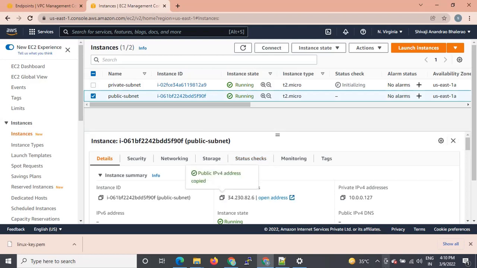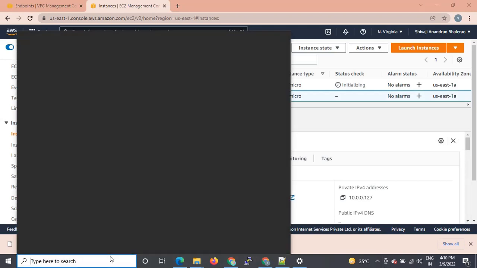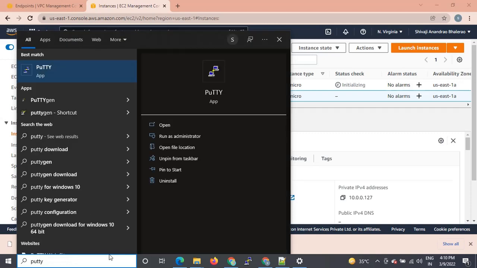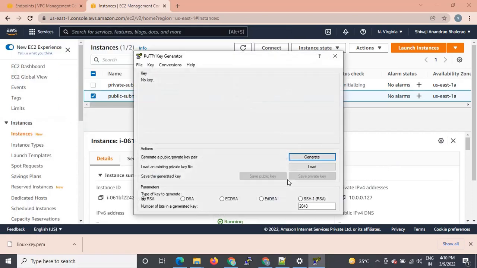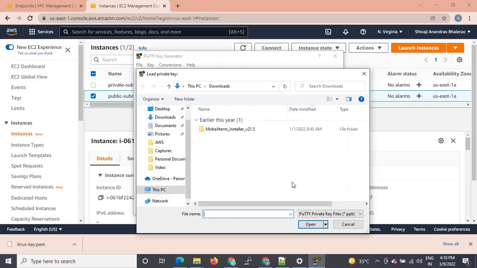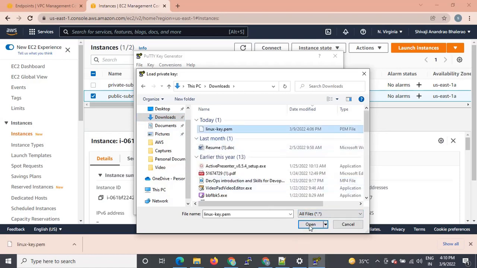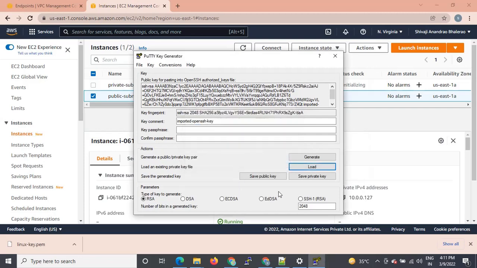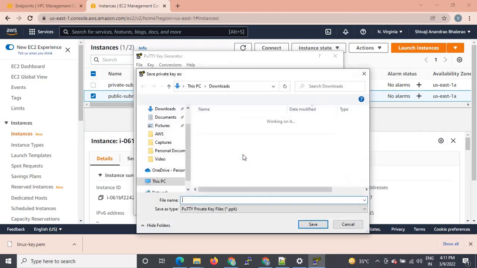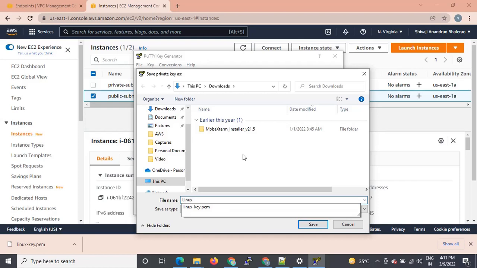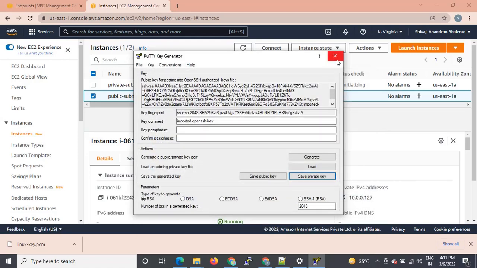Let's connect with the public subnet. Copy the public IP address. Okay, before that we have to convert that pem file, because we just downloaded it, so we have to convert it into ppk. Let's take that and click on download. Once you click download and select all files, you will get the Linux pem file, right? Let's convert it into ppk. Save the private key, give the name Linux key. That's all, and let's click on the save button. So we have successfully converted.